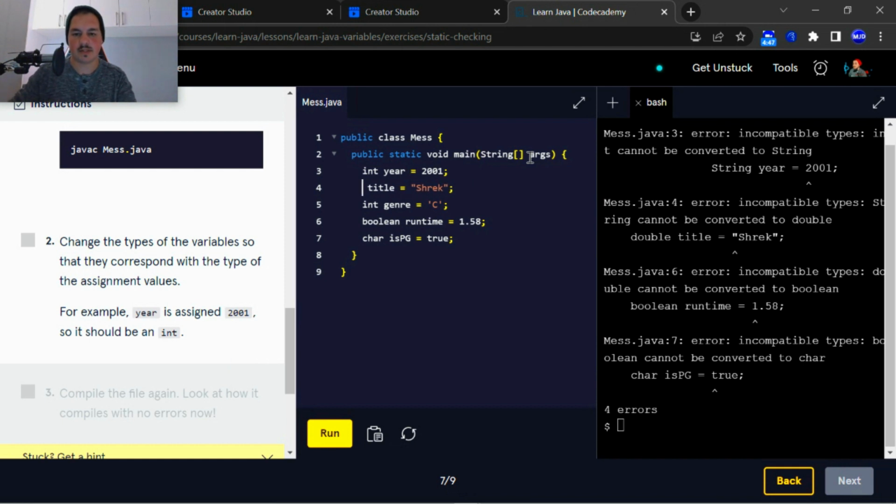Shrek is a string. The single character, that's a char. 1.58, that's a decimal, so that's going to be a double. And then where it says char, it's true, it's a boolean.